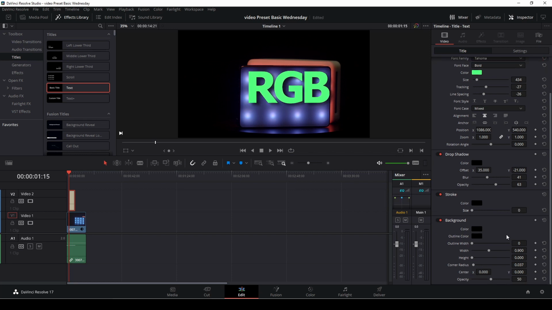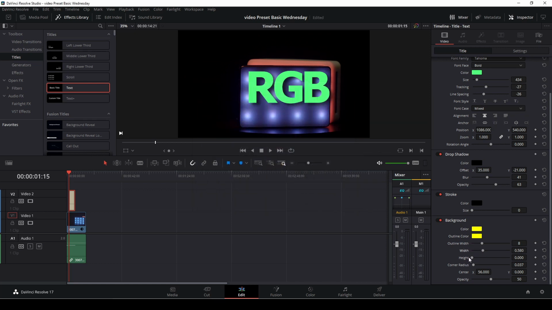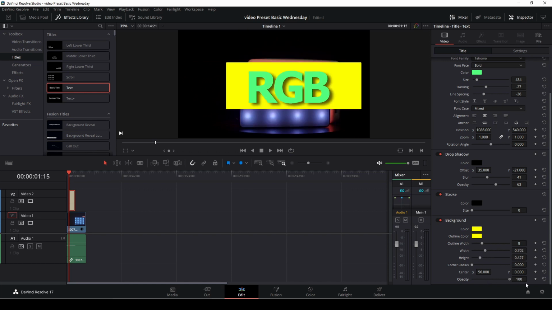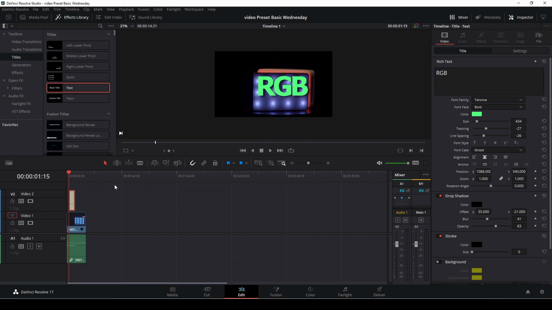Not necessarily what I want. Then we can also add in a background, but it shouldn't be black, so we have to change it to yellow, or something like that. So here we can change the radius for that, the corner radius, the height, and all of that. Again, I tend not to do that, but it's a nice way to make your text more visible. I'm just going to tick that off. So that is the basic settings, of course, using the normal text.